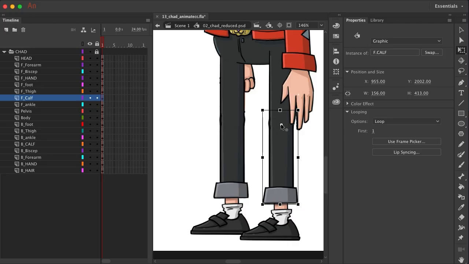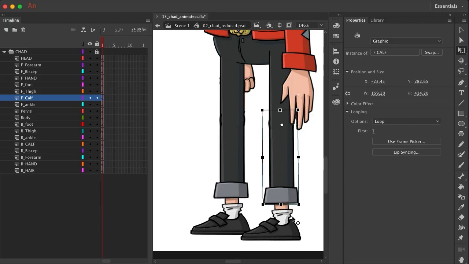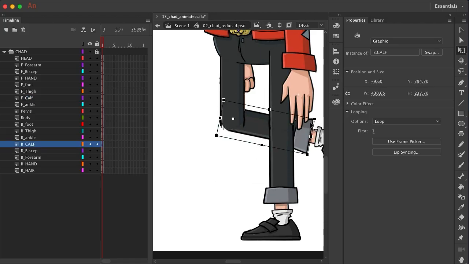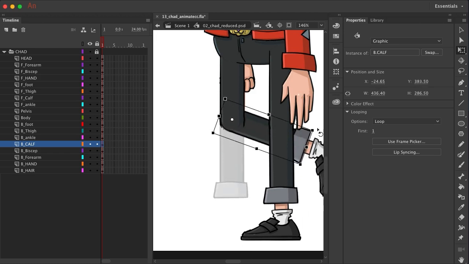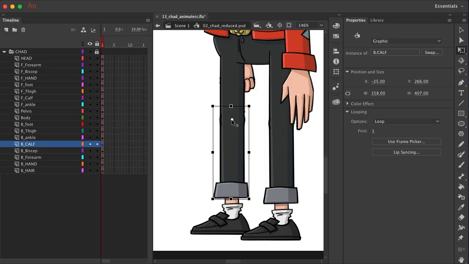And I'll put it more towards center. Try it one more time. And that's looking pretty good. Come over here to the back leg and just repeat the process. Let's just take a look. It's looking okay. We can bring it down a little bit. Come back here. Rotate. It's looking a little better.